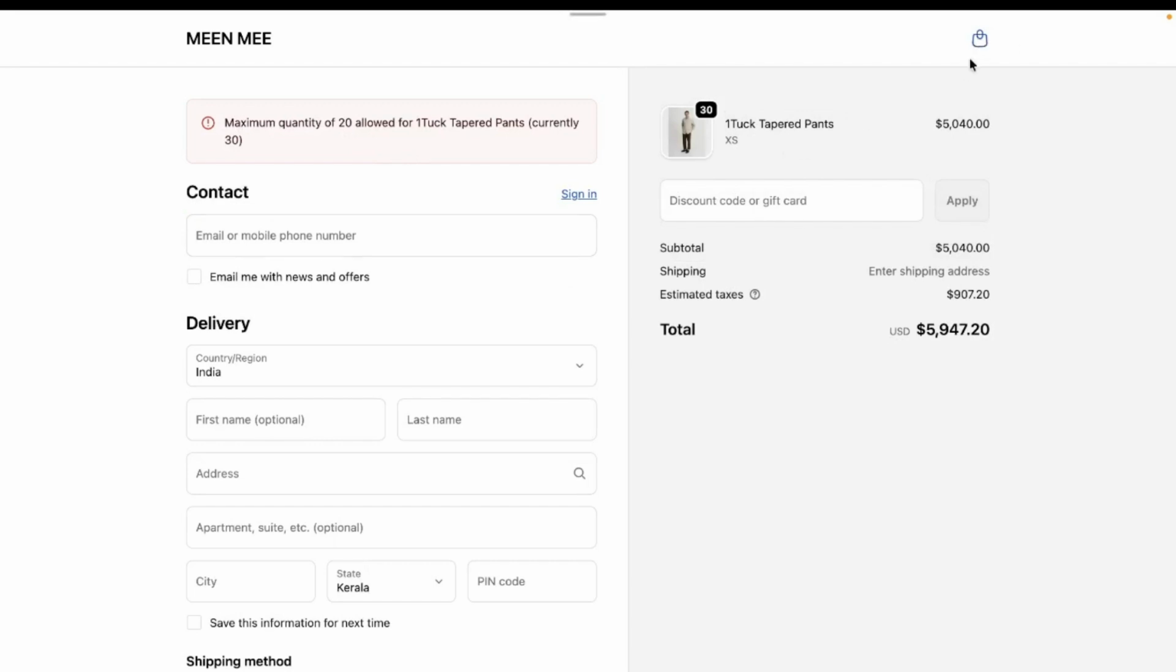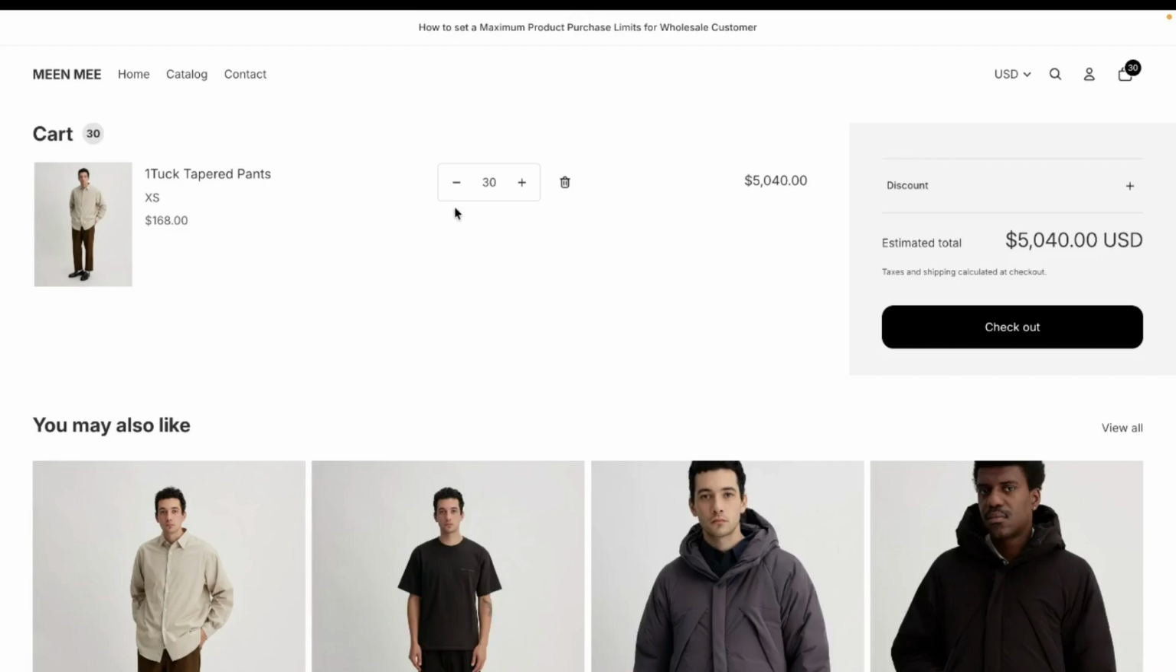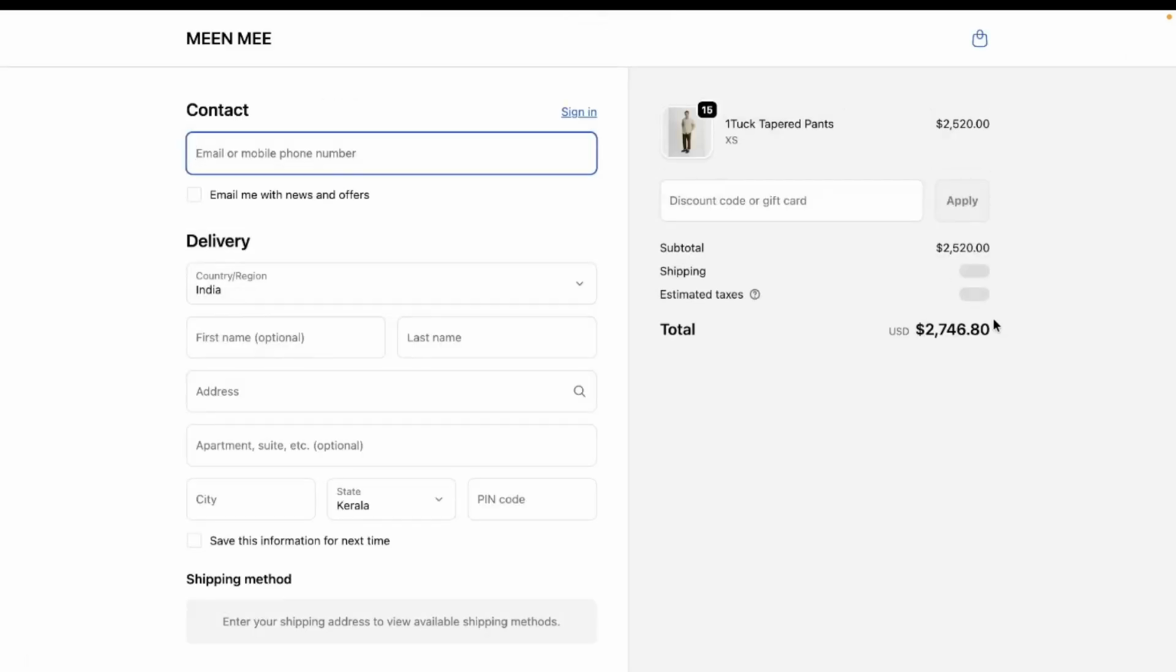Now let's check the same product by adding 15 for now, and let's try to check out. Now you can see that the message or restriction has gone and the customers will be able to buy the 15 products as is. So this is how you can limit the maximum product purchase for your wholesale customers in Shopify.